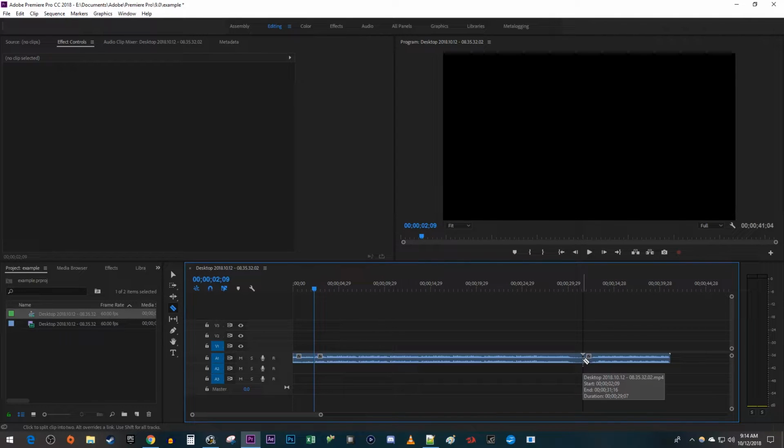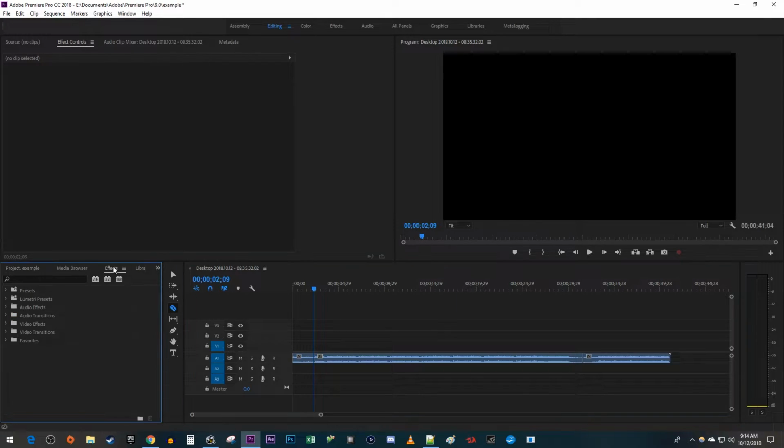Okay, so the easiest way to add distortion to your audio is to just use a preset. To do that, I'm going to go over to the Effects tab and open up the Audio Effects folder. Scroll down until you see the distortion effect. Drag it onto the audio clip you cut out.